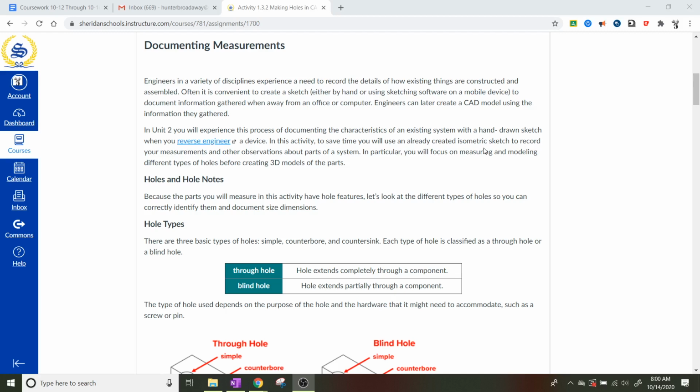Engineers in a variety of disciplines experience a need to record the details of how existing things are constructed and assembled. Often it is convenient to create a sketch, either by hand or using sketching software on a mobile device, to document information gathered when away from an office or a computer. Engineers can later create a CAD model using the information they gathered. We're going to be doing that as well. We're going to have a physical object and record its dimensions before we get it into the CAD software.